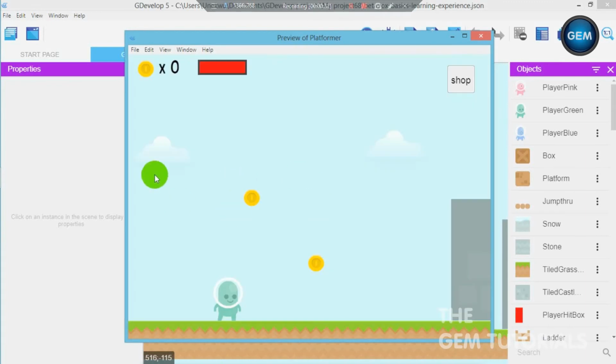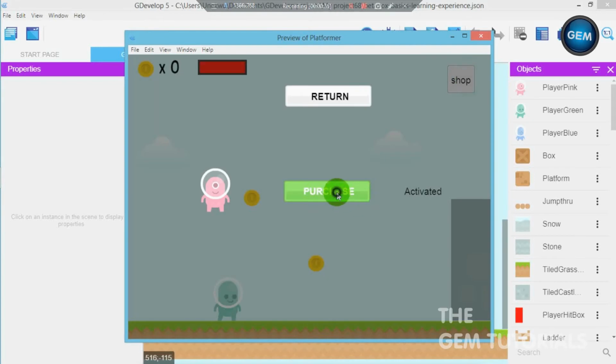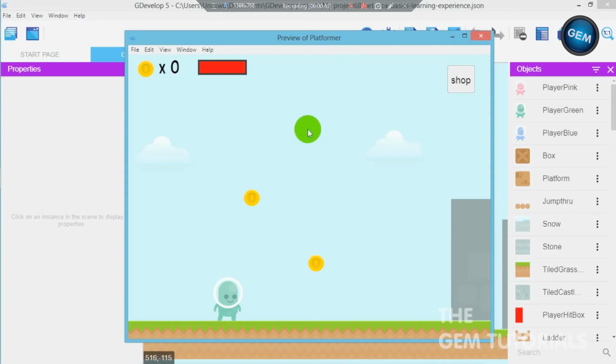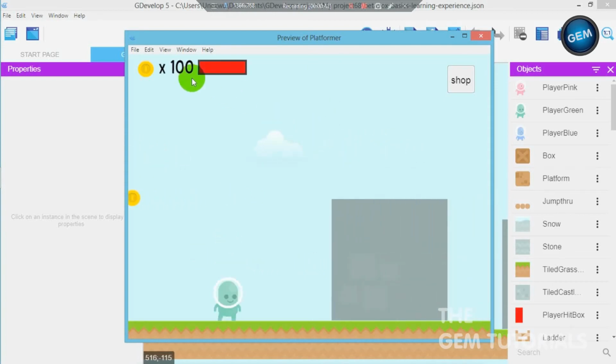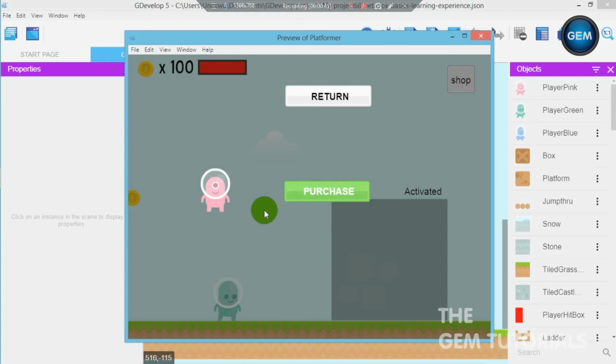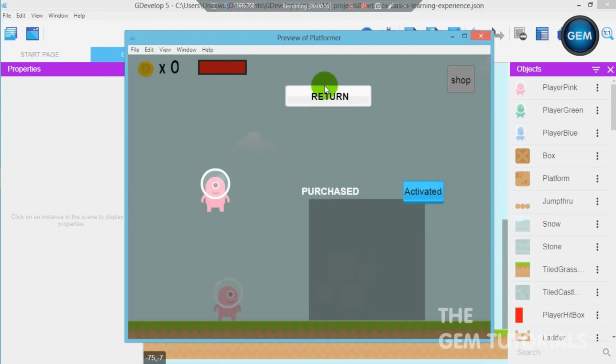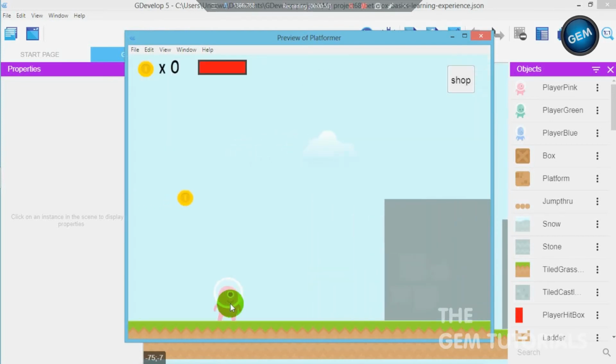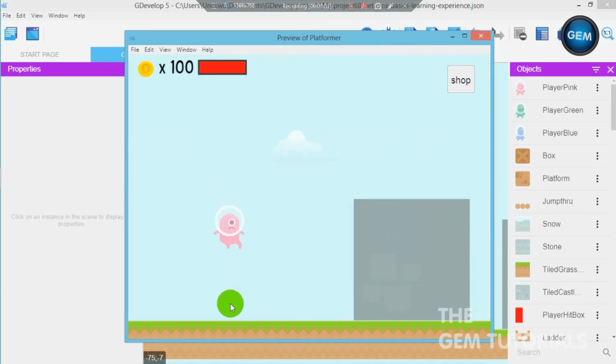Now as you can see, at the beginning we don't have any coins. So if we go to the shop and click on purchase, we can't purchase the character. So return. Now avoid collision with this coin, that's 100. Go to the shop. Since our player costs 100 coins, if we click on purchase, we've purchased the player. And as you can see, our coins have gone back to 0. And if we click on activate, it changes to this. It changes our character, so you can actually use this character now to play the game.